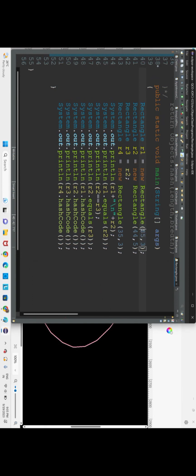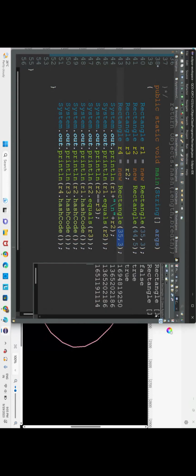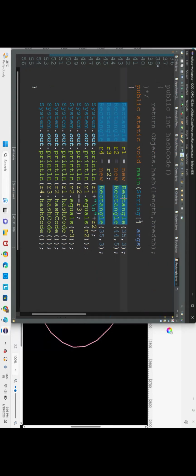Whichever objects have the same data, here 35, 3 for R1 and R4, now it will generate one unique id. Why? Because the data of R1 and the data of R4 are matching. Because it is matching here, it will generate one unique id. So let us go here and remove this.